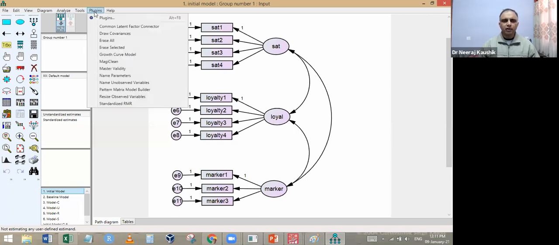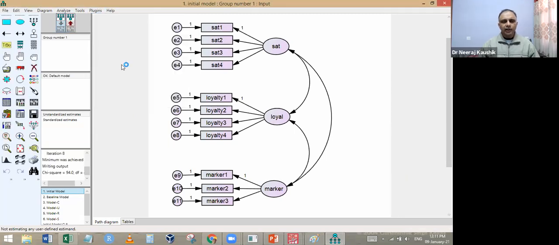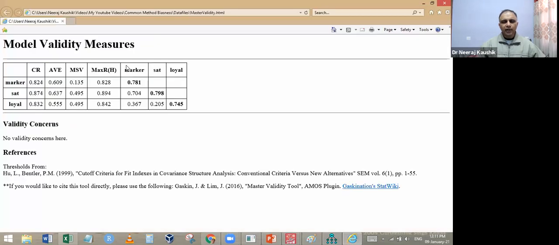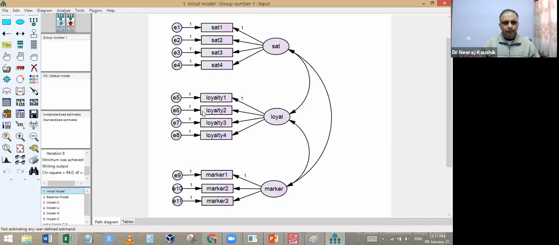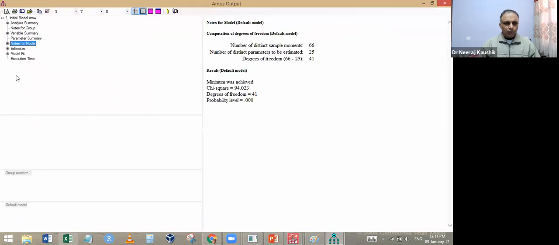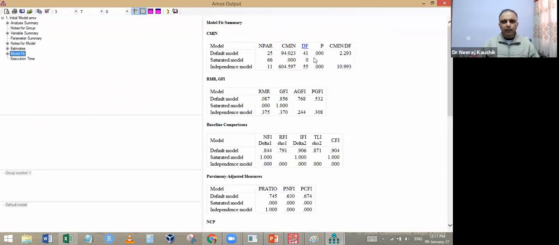I'm using the plugin provided by Professor Gaskin. So master validity, it will check. If you don't have the plugin, you can use the Stats Tools Package or you can compute manually. CR, AVE, MSV, there is no red, so it says no validity concern. It's good news. Note down the model fit values, and along with the model fit values, CFI, GFI, some of the indicators you note. And please mind the indicators CFI, GFI, etc.